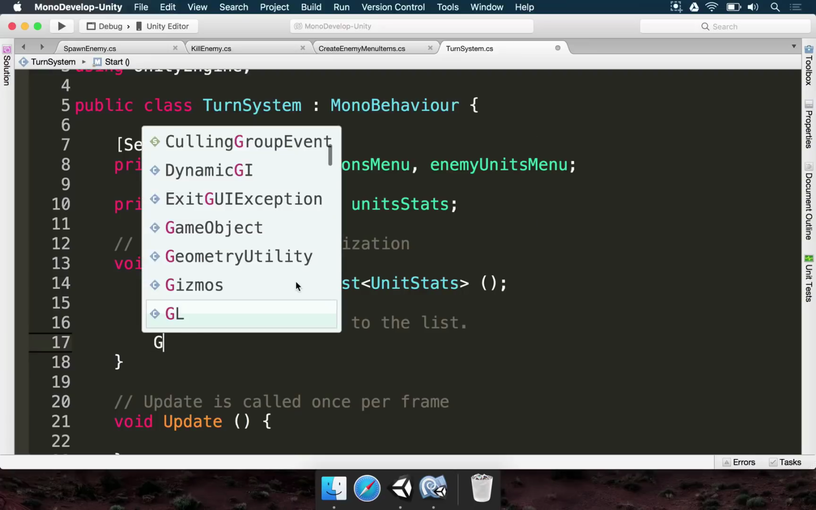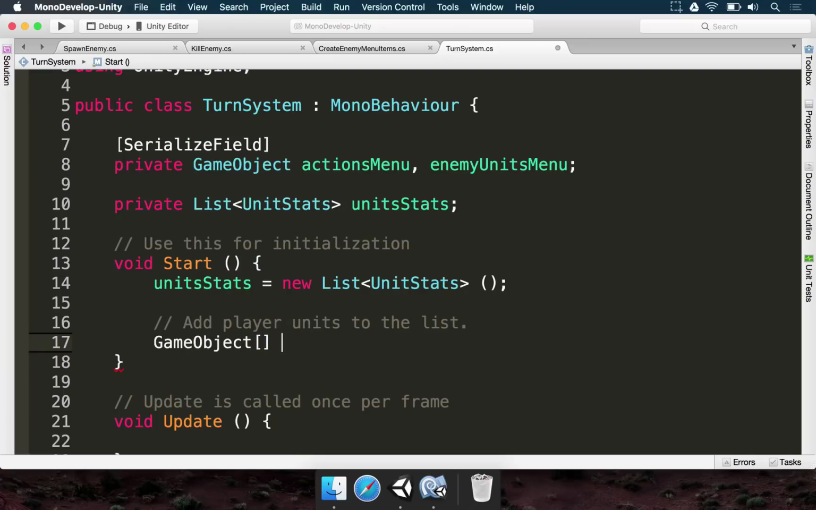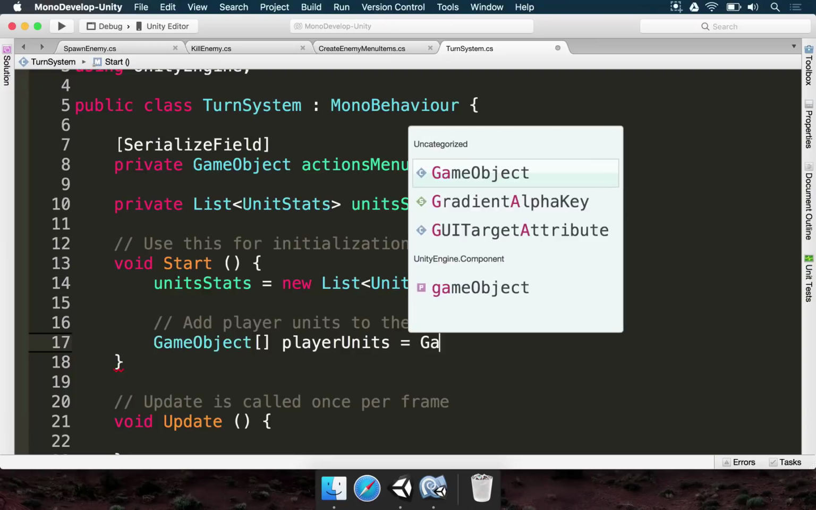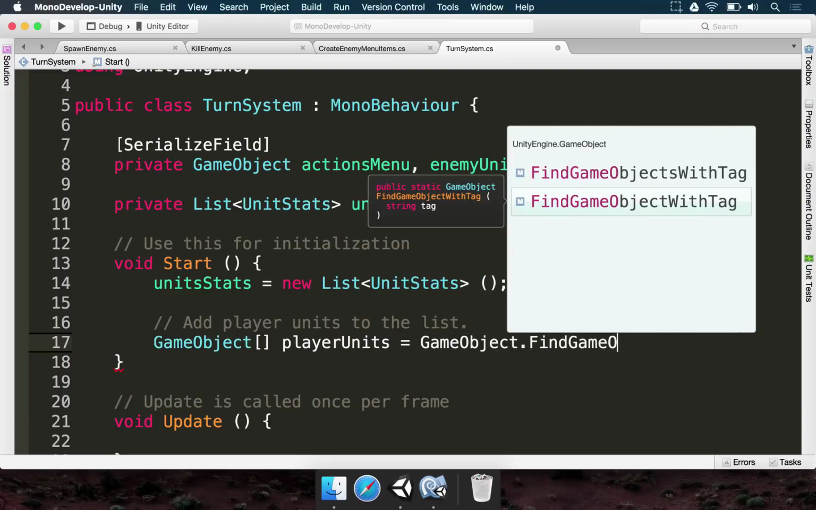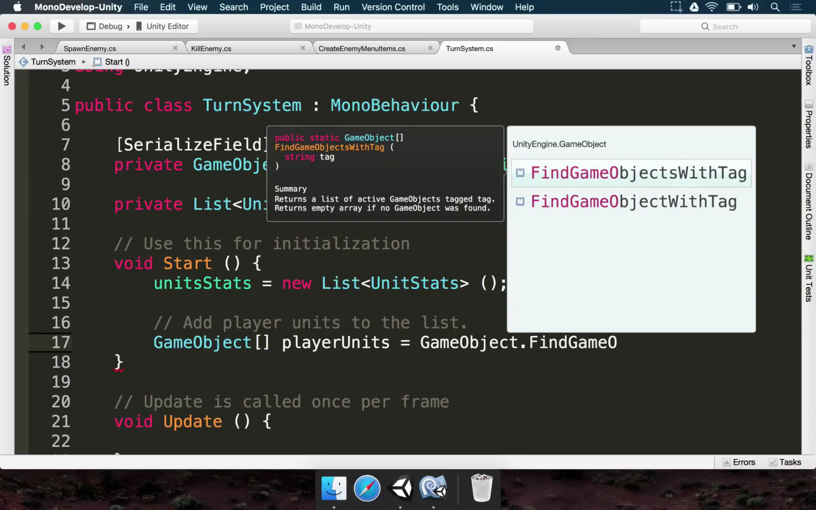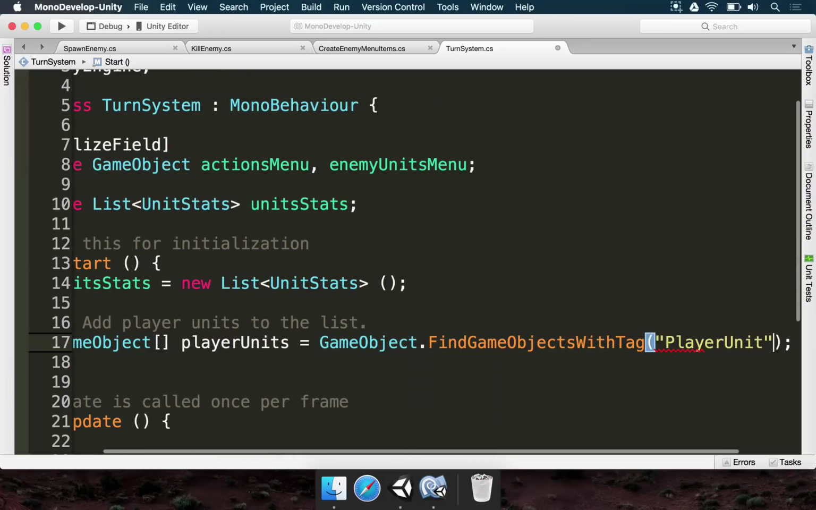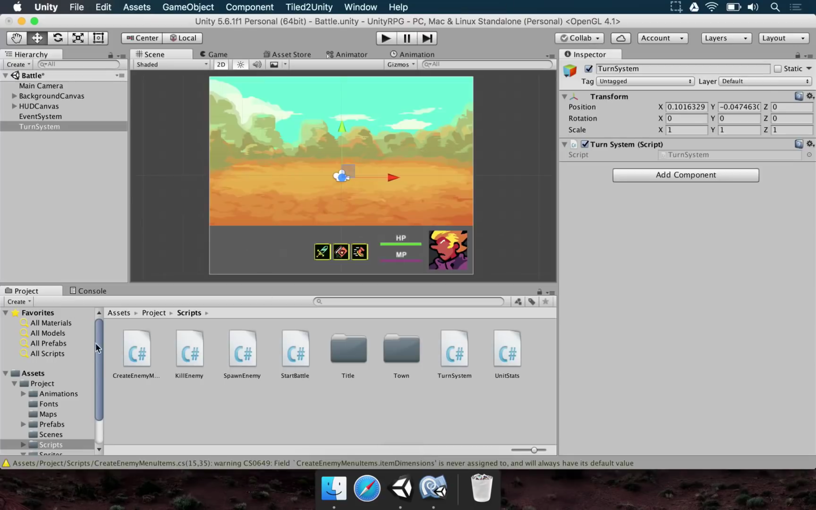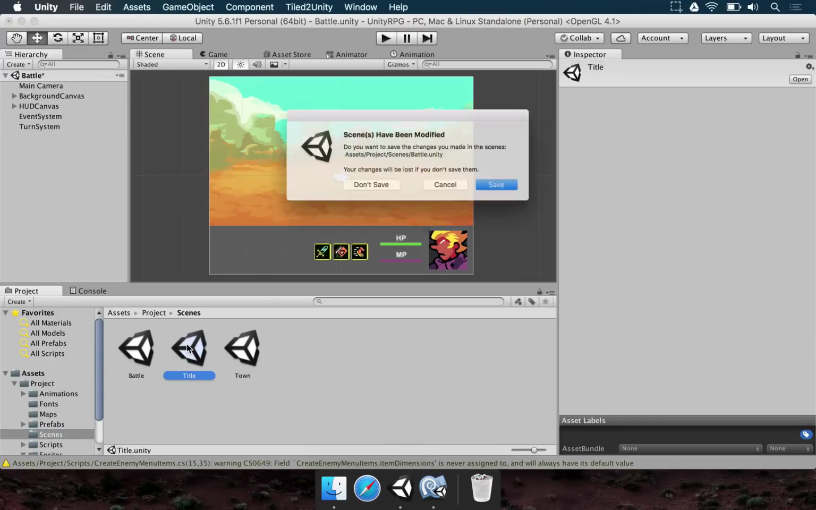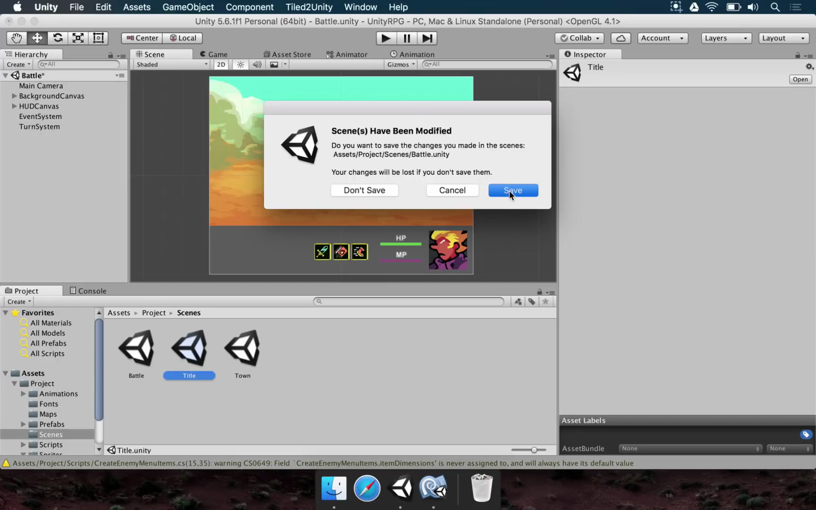To do this, we're going to type GameObject. It's an array. Then playerUnits, and that is going to be GameObject.FindGameObjectsWithTag. Remember, it's the plural version, GameObjectsWithTag, and the tag is going to be PlayerUnit. Okay, and again, this is a tag that we still don't have. We don't have PlayerUnit or EnemyUnit, so we should go ahead and make these two tags. Okay, let's go back to the title scene here. Let's save this scene as well.